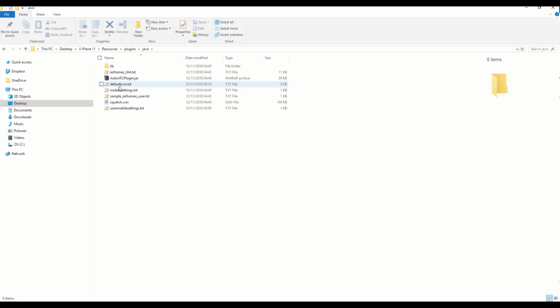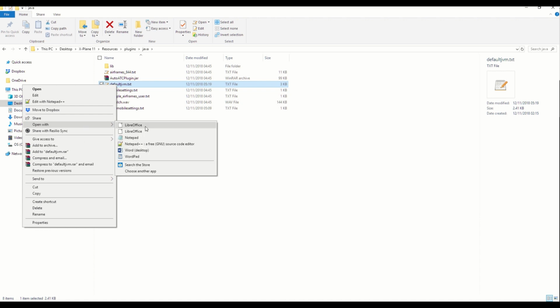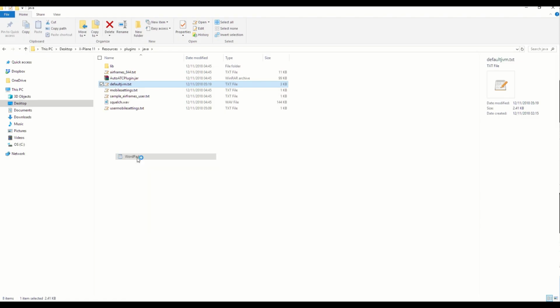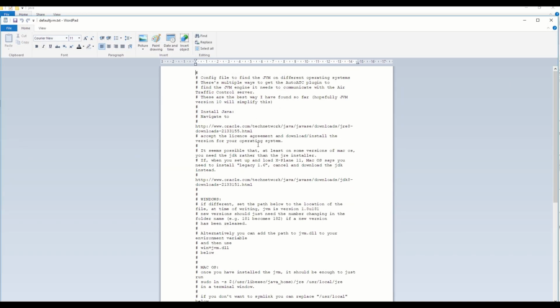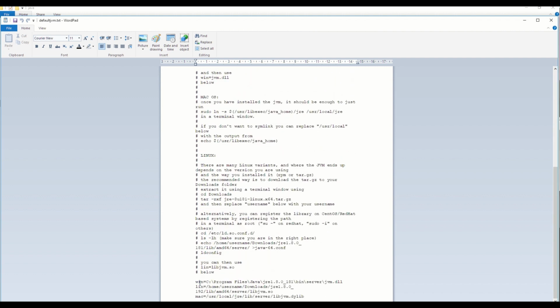Therefore, you need to navigate to this folder. Right-click the defaultjvm file and select Open with WordPad. Do not use Notepad. Along with the installation instructions for different operating systems, at the bottom of this file is the location the plugin should look for the Java virtual machine. This needs to match with the virtual machine installed on your computer.